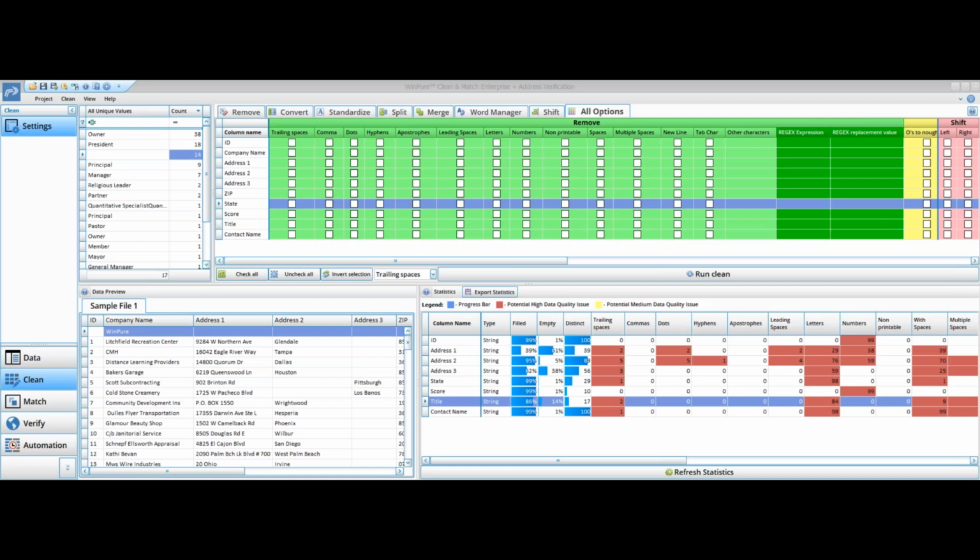Great. So we're going to go ahead and jump into it. Again, we're looking at the CleanMatrix. So I'm going to start in the upper left-hand corner. We're looking at the software here. This is Clean and Match. This is our Enterprise with Address Verification Edition.